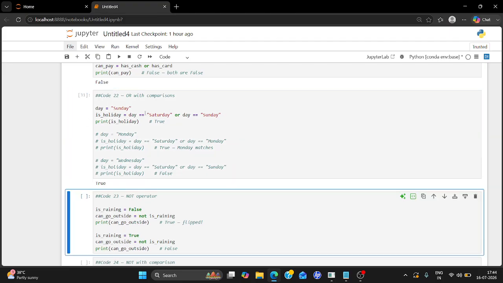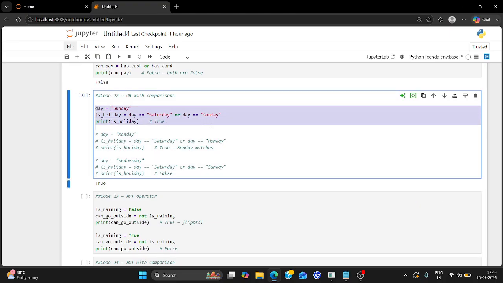So this is really a great example of OR for comparison with strings. Let me tell you again. Day is equal to Sunday, is holiday. Sunday is equal to Saturday, not true. Or Sunday is equal to Sunday. This results in false, or this results in true. So false or true results in true. So it is true. I will move on to the next example.